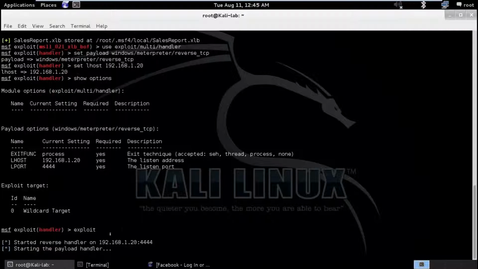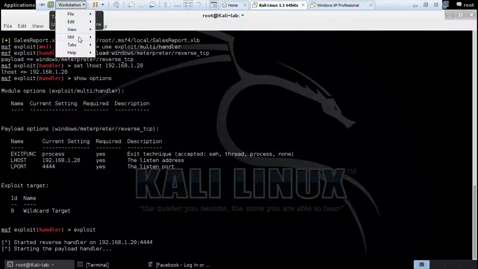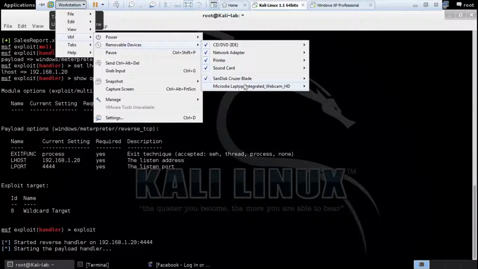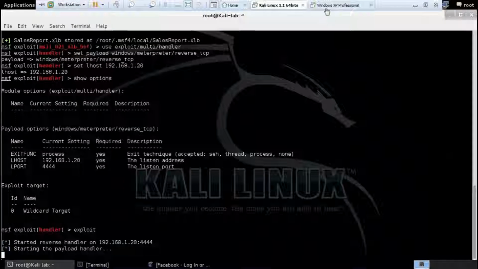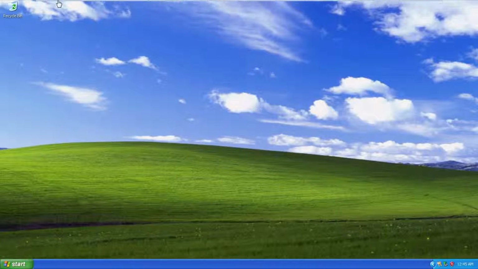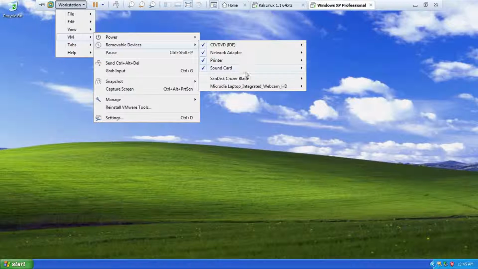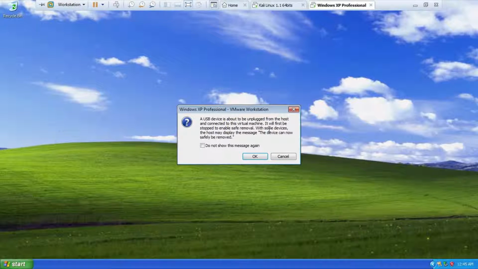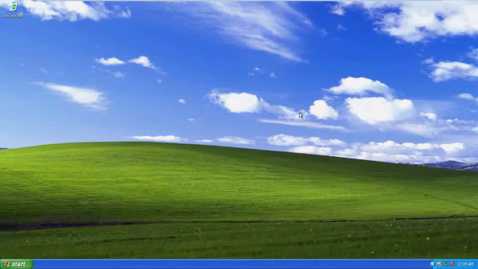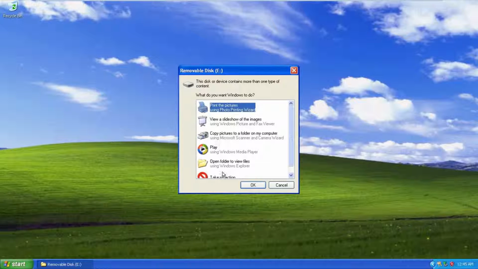So we are awaiting connection from the victim now, and we're going to disconnect our thumb drive and move over to the victim's machine. And so as the manager, he takes the file from his employee through the thumb drive, and he's going to save it to his desktop.